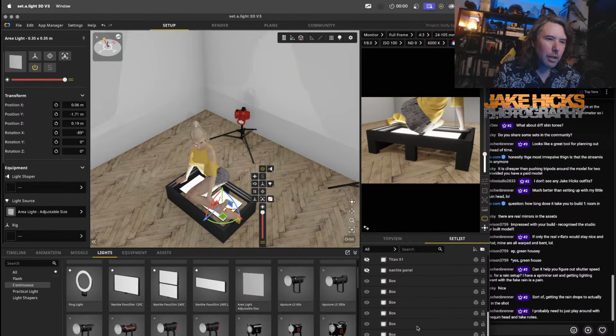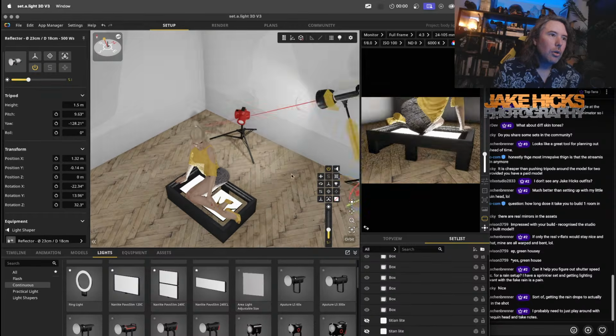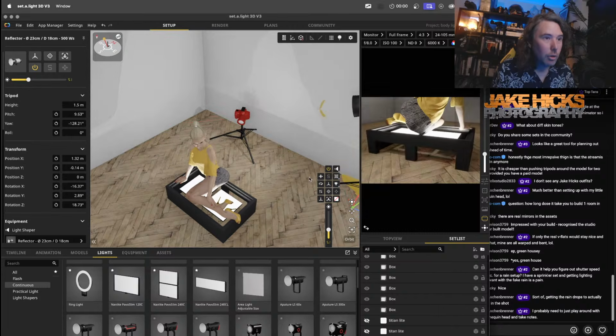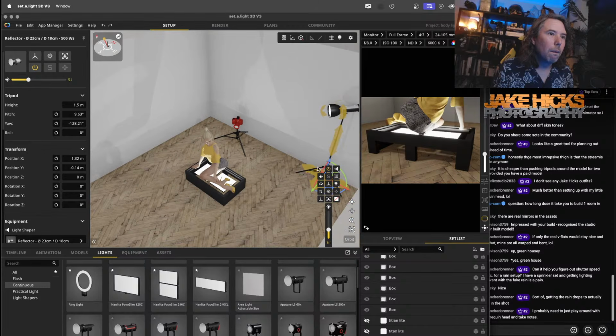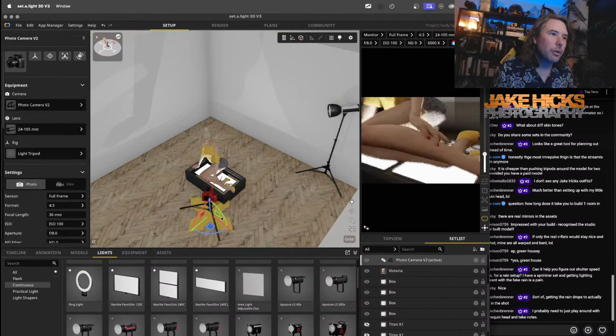So we've got different ones down there. I'm trying to work out which ones. We've got the reflectors. So we can turn these lights off here, turn that light off, and bring this camera around here to the front.